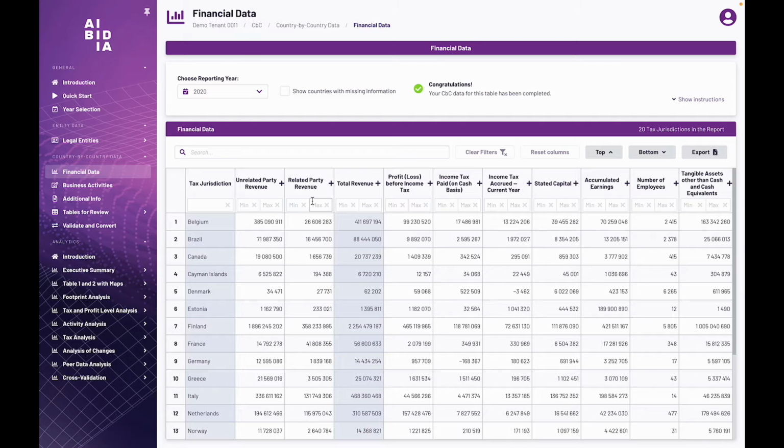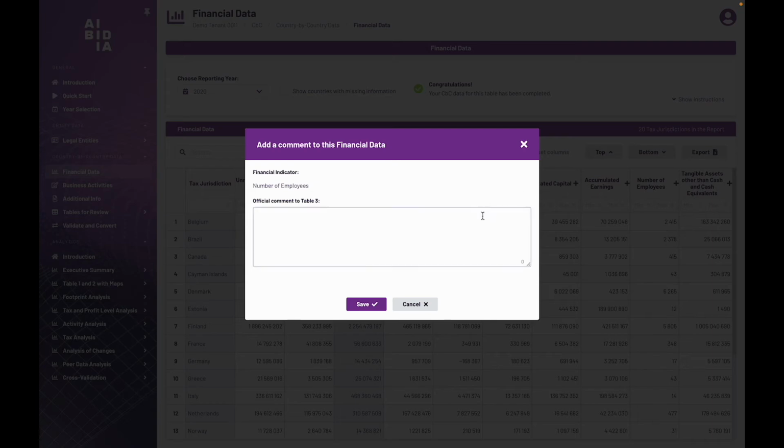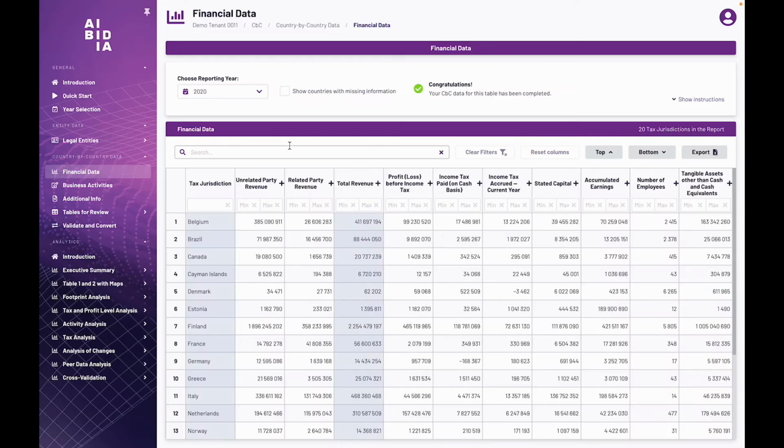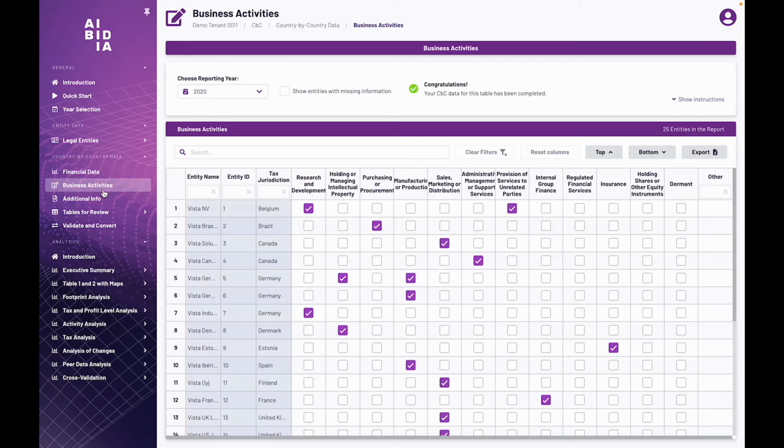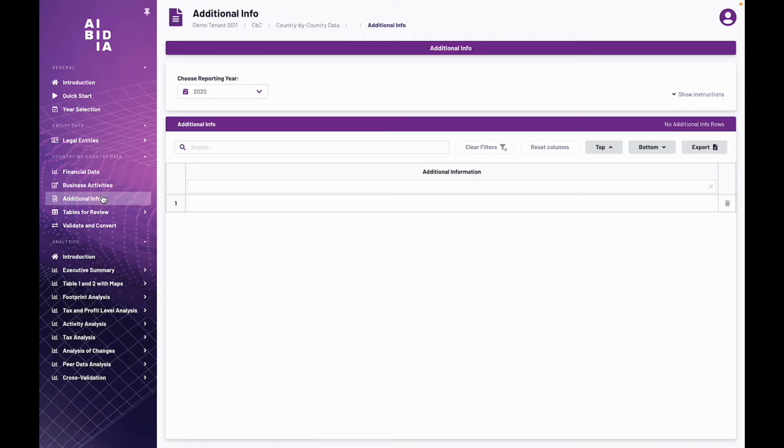This section is identical to Tables 1, 2, and 3 in OECD CBCR format. In the Financial Data subsection, you fill in jurisdiction-wise financial data, such as unrelated and related party revenue, income tax paid, number of employees, etc. If you want to provide a specific explanation for any data point, click on the plus sign in each cell and incorporate your text. Afterward, select appropriate business activities and fill in additional information, if any.